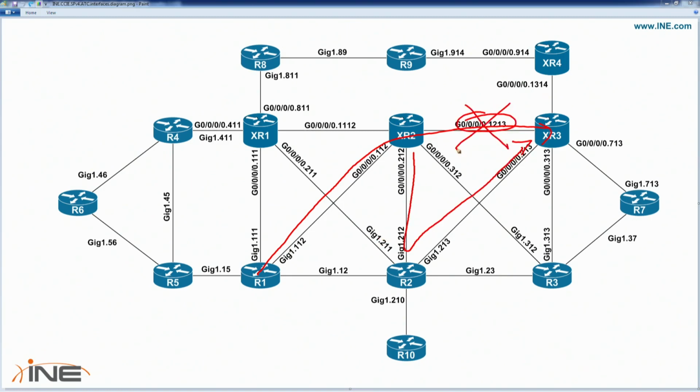So if this goes down, this is going to be transparent from router 1's point of view, that XR2 is going to move the traffic in this direction, it goes around the failed link, we get to XR3, and then we're able to go to the final destination, which is router 3.